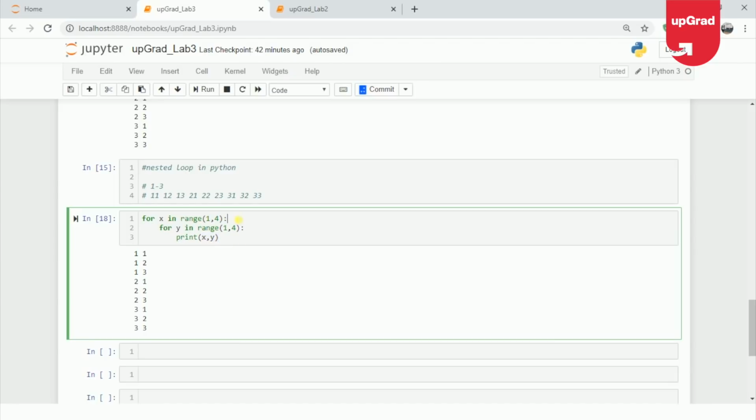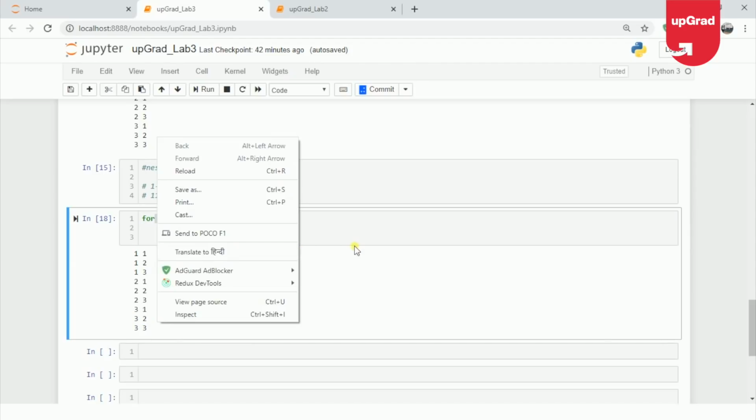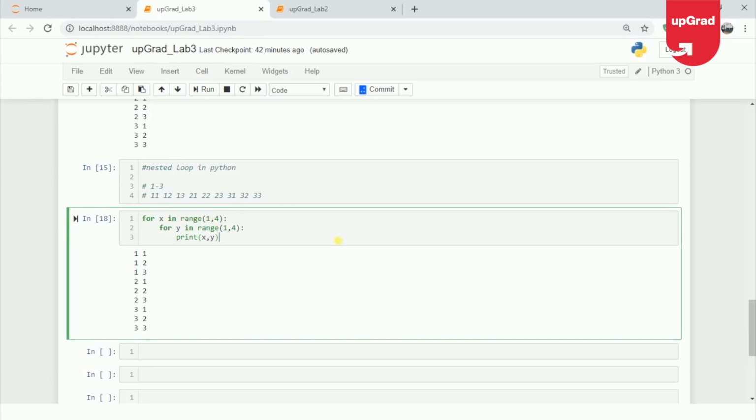Similarly, we'll go to the outer loop, then x becomes 2. This loop runs 3 times. It will be 2 with the value of y as 1, 2 with the value of y as 2, and 2 with the value of y as 3. Then we'll go to the outer loop. In this way, this loop completes and prints all the possible combinations between 1 and 3. So this is an example of how a nested loop looks like and functions in Python.